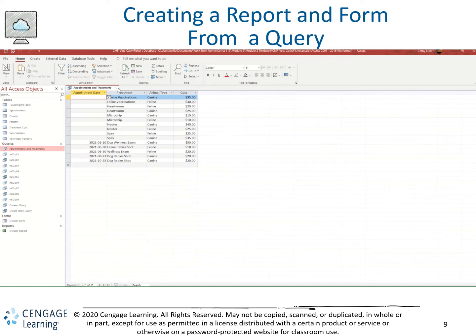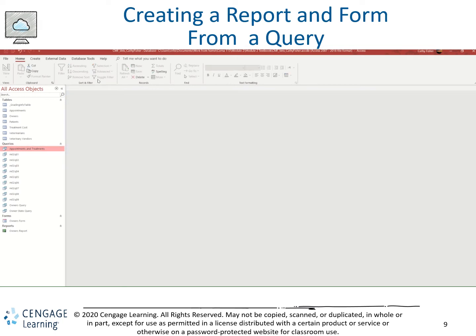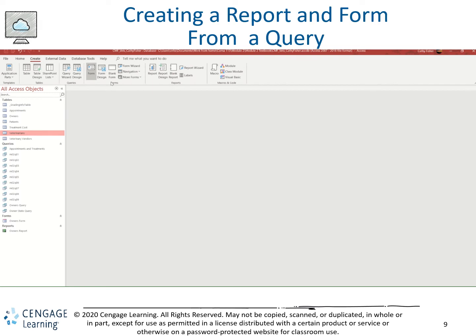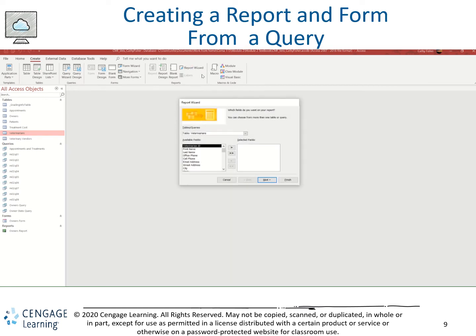from this query itself. So I'm just going to close the query. And it doesn't matter which one I have selected. I'm going to go into create, and I'm going to start with a report, and I'm going to use the report wizard. In the report wizard, I can choose which fields I want. So I want to query appointments and treatments. So I want this query right here.